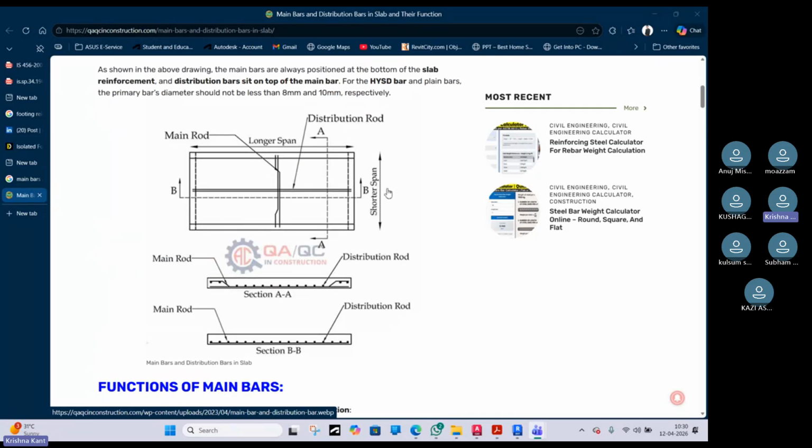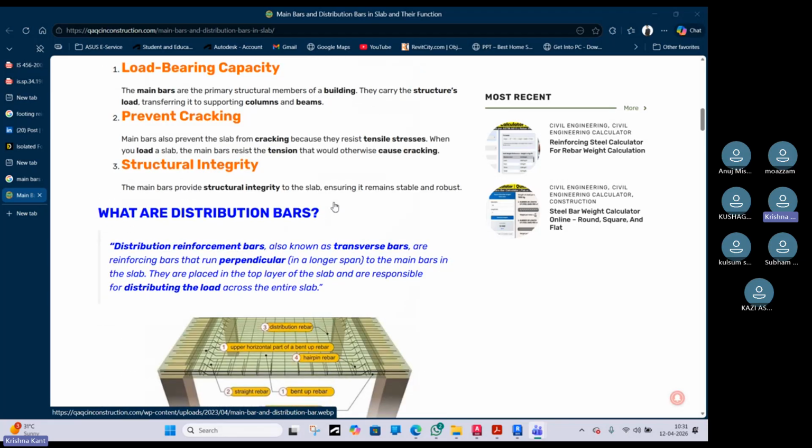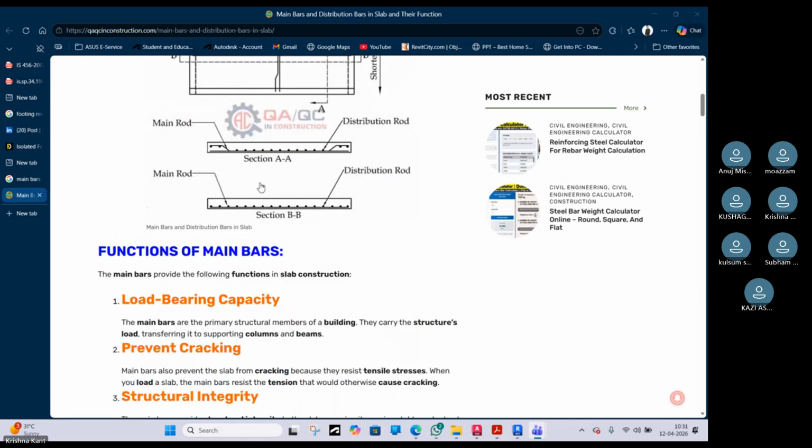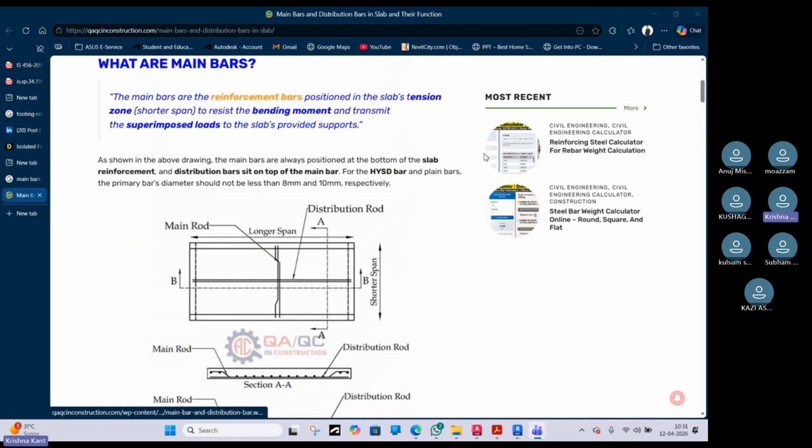Okay. So if the span is shorter, then that bar will be the main bar. Okay. The span length means the slab length. If the slab length is the longer distance, it's long. So basically that side we can provide the distribution bar. But certain times those slabs are both side kind of similar span. Like if both side span lengths are kind of the same, then that time on both sides we have to provide main bar only.